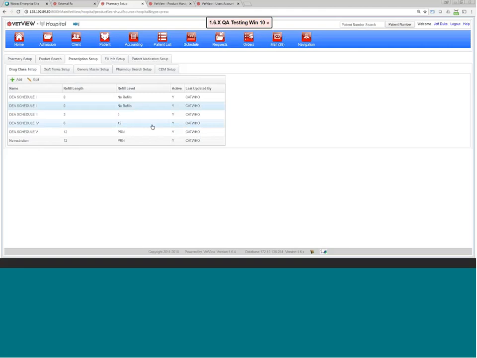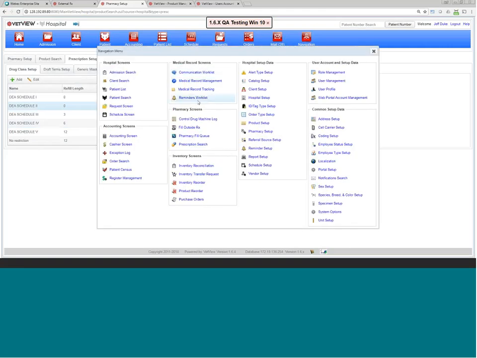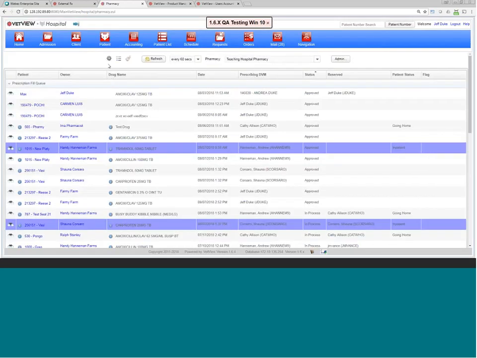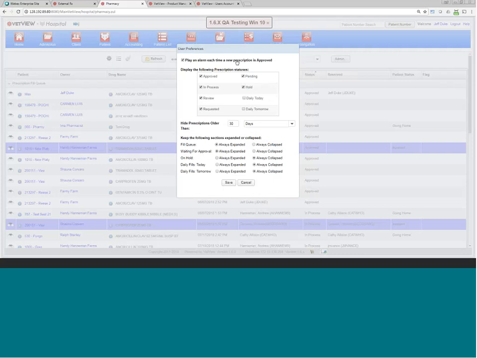Jeff, do you have it set up yet for the alarm to sound when a new prescription hits the work list? Yes, that's in the pharmacy fill queue, part of the user preferences over here. That's the first option at the top: play alarm each time a new script is approved, basically as it comes in.